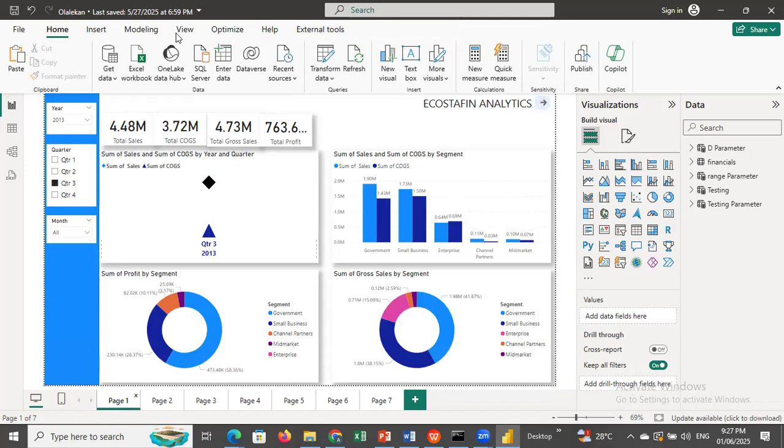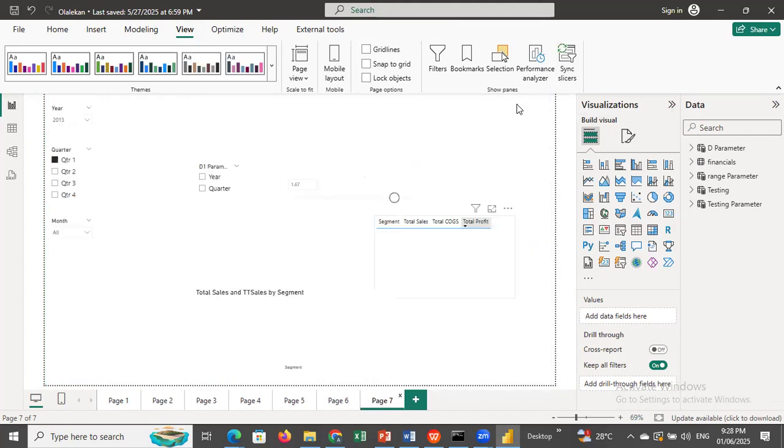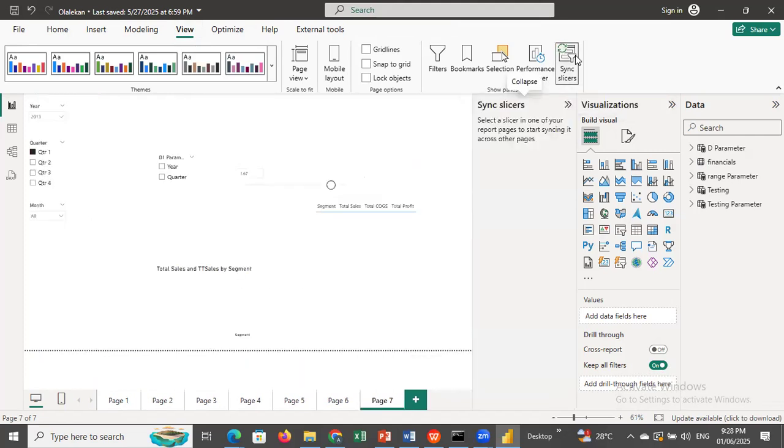Now, when we go to the view menu, I go to synchronize slicer. So let me go back to the page here. When I click on synchronize slicer, it brings out the synchronize slicer pane. Now I can synchronize the slicer here. Now I select this particular slicer.